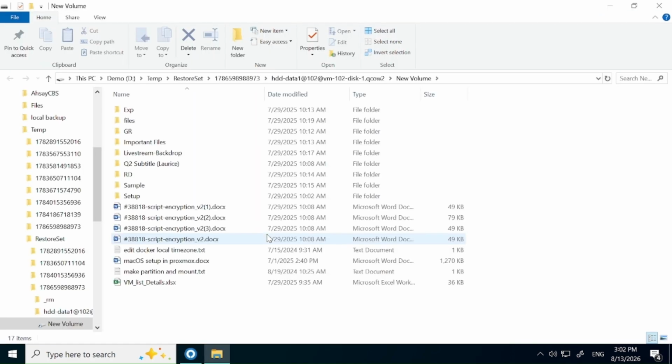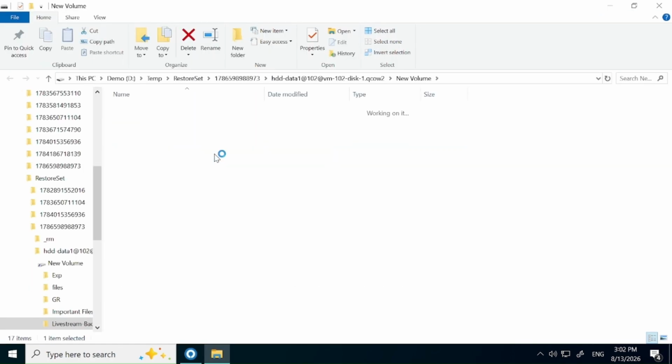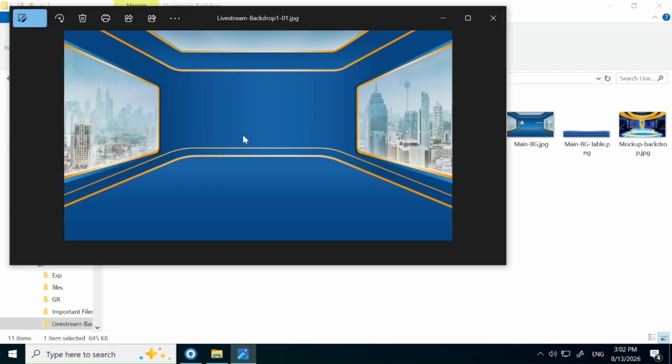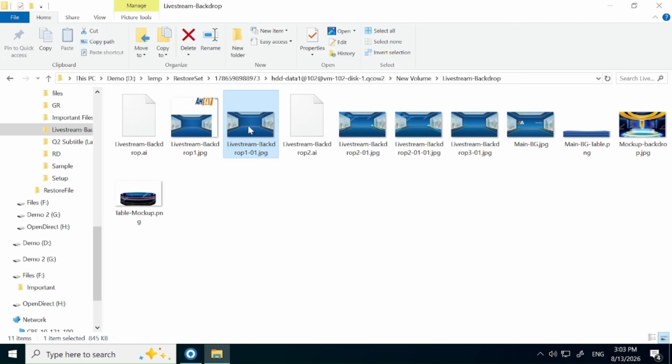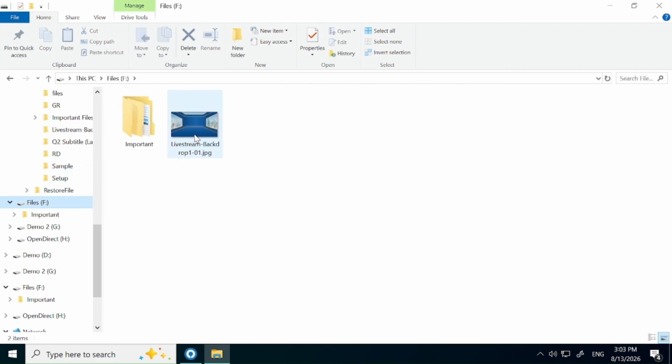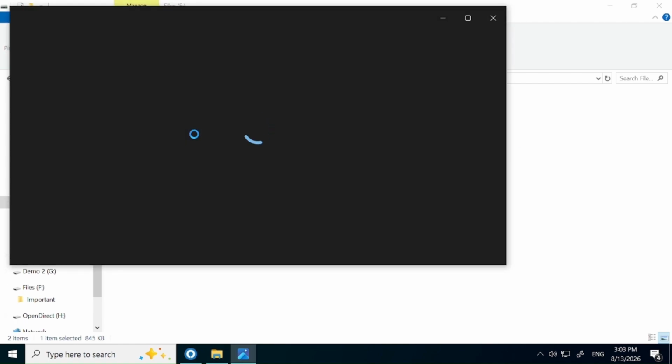Locate the file or folder you want to recover. You can preview the contents directly from the mounted drive and simply drag and drop the selected file or folder to your preferred local destination. Open the destination folder to verify that the selected data has been successfully restored.